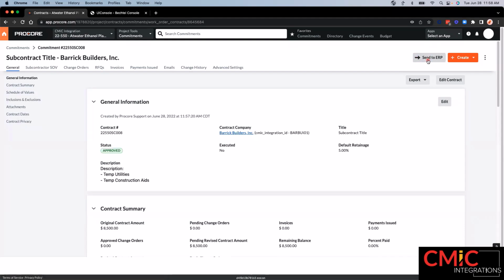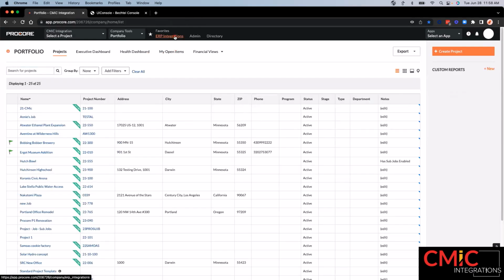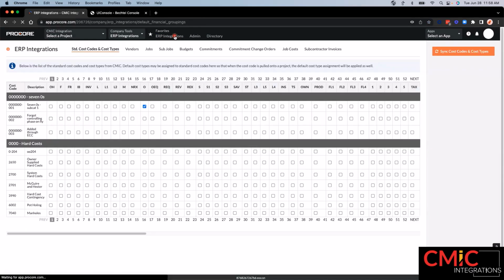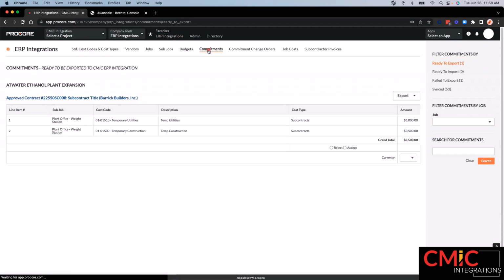Okay, so now sending it to ERP. Send to ERP, that puts it up into the queue in the ERP integrations tool. That will be the accounting approvers queue. They will actually get a daily digest email letting them know if anything is ready to be exported over to CMiC. So here's that one record for my project.